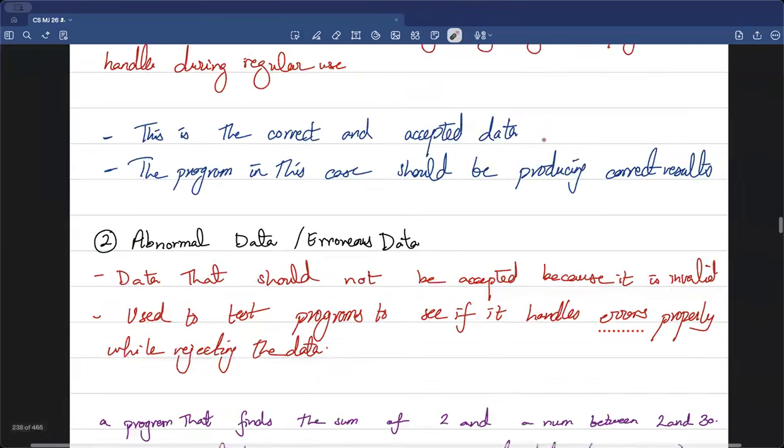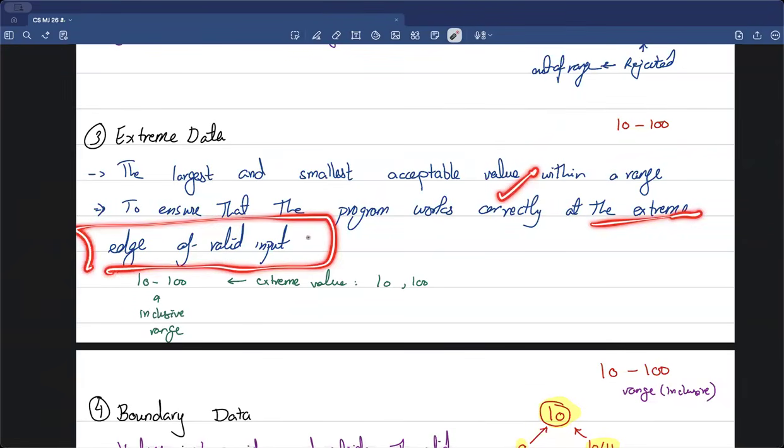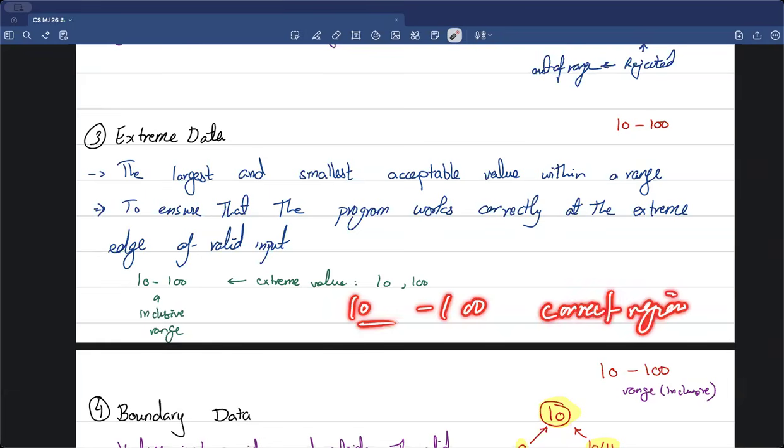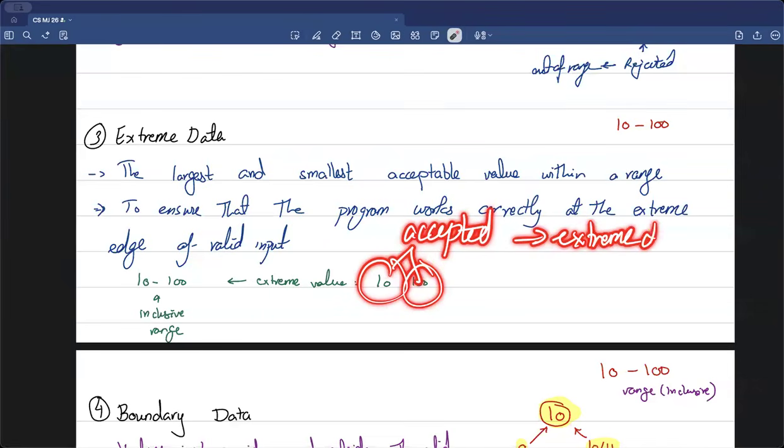One point to note here is that extreme data will always be accepted. It's the largest and the smallest acceptable value within a range. And it works to ensure that the program works correctly at the extreme edges of a valid input. So for instance, if a program is going to ensure that a value is taken between 10 to 100, usually in programs they use the keyword inclusive. Inclusive means that 10 and 100 are also included in the correct region. So 10 and 100 are within the correct region. What's the greatest acceptable value? 100. What's the smallest acceptable value? 10. So these two end up being my accepted values, and they are known as extreme data.